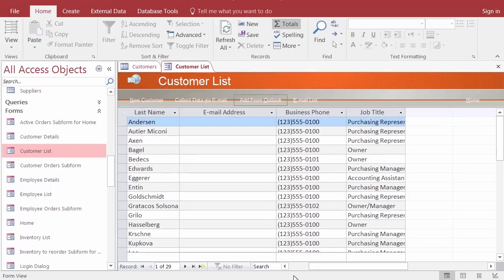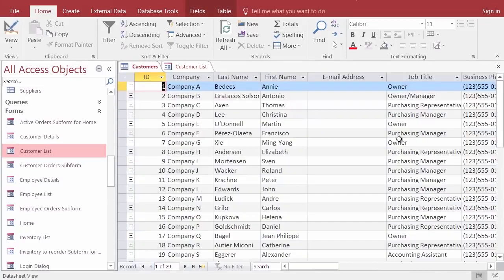Make sure you finish saving that and then go check it out in the customer table to make sure that changing it in the form has changed it in the table. And then if you'd like to try it in the other direction, change something in the table and then go look it up in the form. So just practicing for a moment to see how the table and the forms work together for data entry.